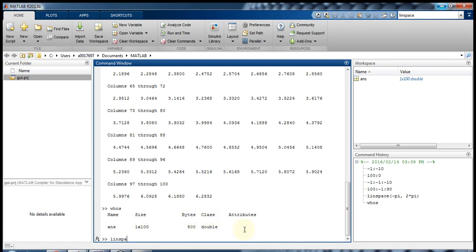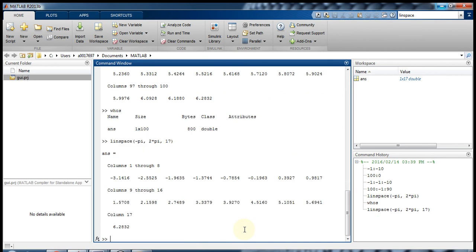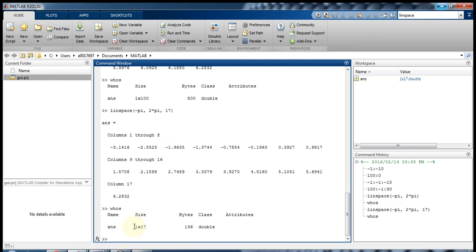If I do linspace with -pi to 2 pi, and I want, say, 17 points, then I enter the 17 as the third parameter in this function. Now this is a bit different because I'm putting in 3 numbers between the brackets, and the third number represents the number of points. So again I push enter, and now I've only got 17 elements. If I use whos again, now the size is 1 by 17 because it represents a 1 by 17 matrix of doubles.